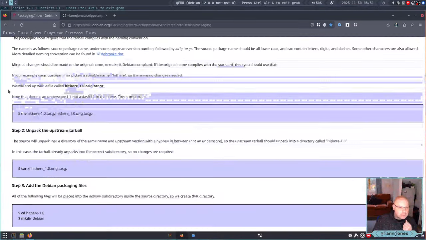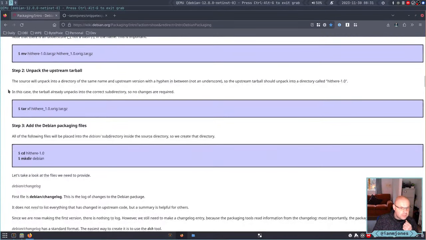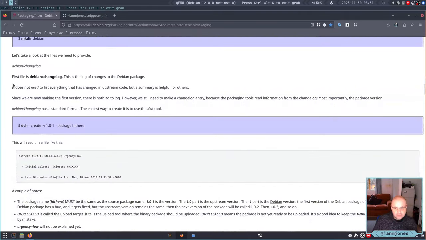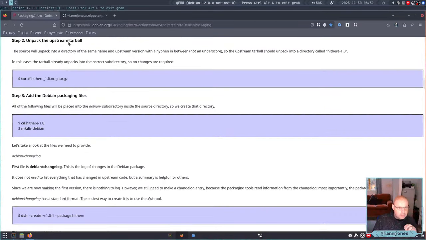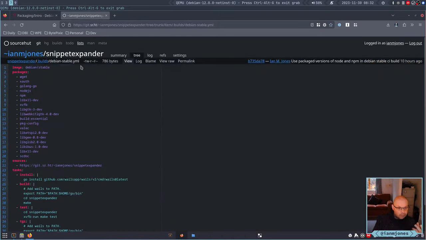It's like a wiki entry, I think, and it seems fairly succinct. And I had checked that I can build and run Snippet Expander on Debian. And I had just had a look at my CICD config, which has all the dependencies here for at least building Snippet Expander.